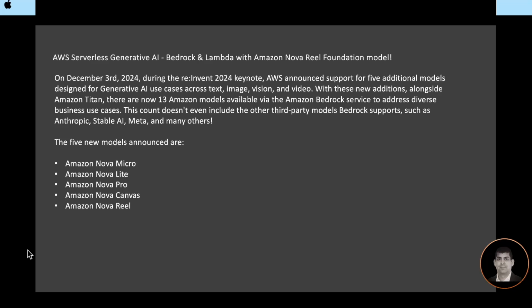This count does not even include the other third-party models Bedrock supports, such as Anthropic, Stability AI, Meta, and many others. The 5 new models announced are Amazon Nova Micro, Amazon Nova Lite, Amazon Nova Pro, Amazon Nova Canvas, and Amazon Nova Reel.